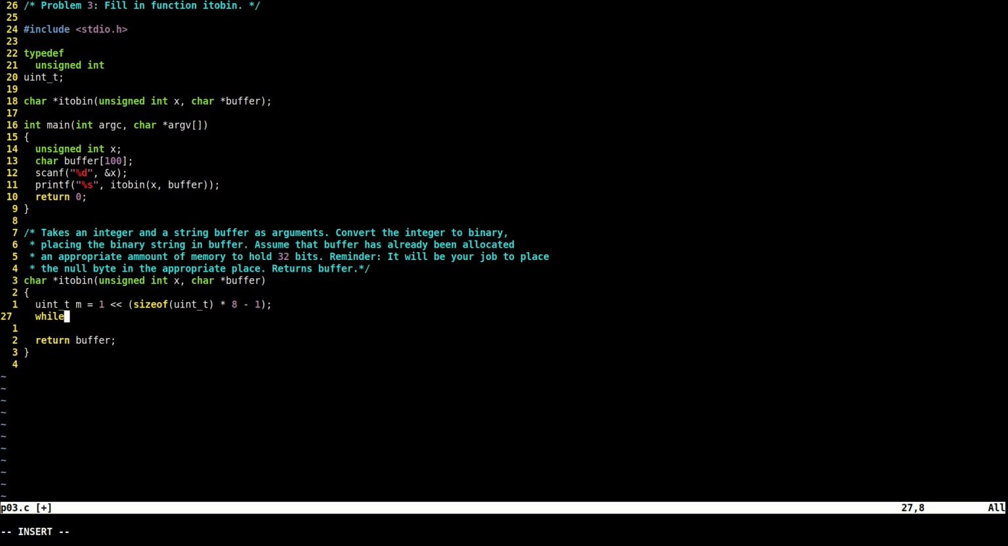I'm going to have a while loop, while m, so while it does not equal 0. The increment step will be m right shift equals 1. So here's where I need to put my code. I need to do the get operation: if m and x. That's the get operation. If there's a 1 there, we want to put a 1 in our buffer, and if there is not a 1, we want to put a 0 in our buffer. We're going to need to keep track of the length of our buffer.